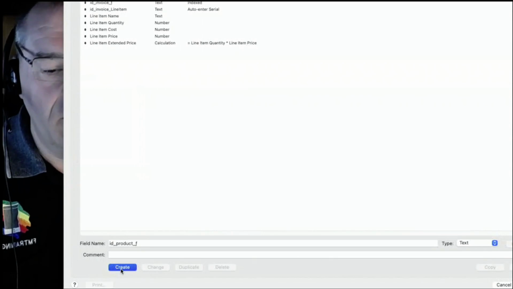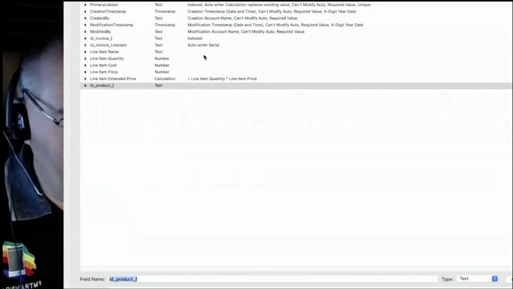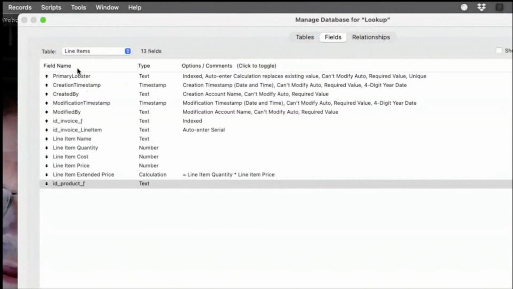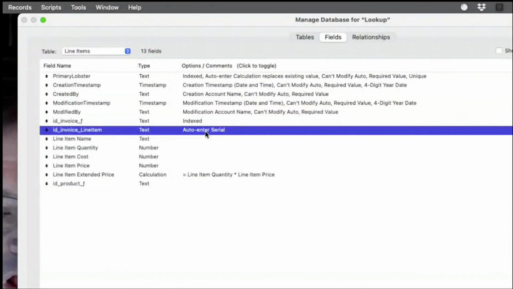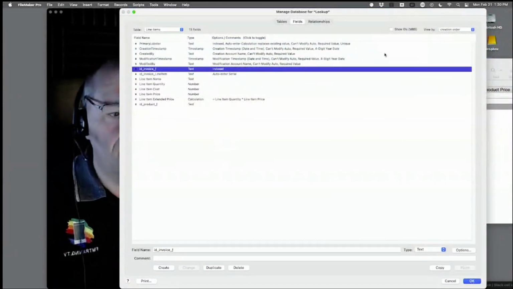It's a text field. It doesn't have an auto enter in it, right? Like up here, you notice up here, we're in invoice line items. There's a serial number here. It's an auto enter by serial number. But this is a foreign key right here. Once again, that's a little bit different conversation about primary keys and foreign keys, things like that.